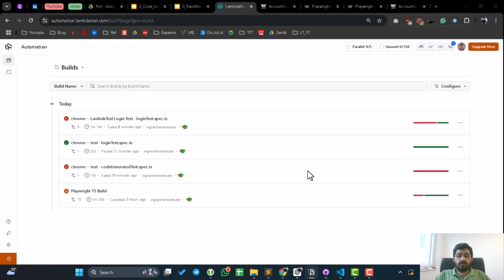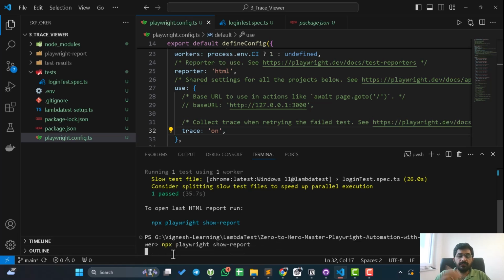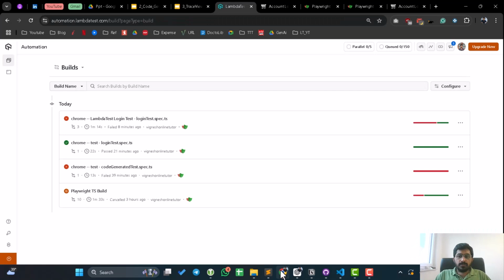So if I go back to Visual Studio Code, you can see the test got passed. And here if I run this command, which is npx playwright show-report, this is basically to show the report for us, which means to see the report in the browser. So let us wait until it opens the report. So here in the report, we should be seeing the status to be passed, but also we should be seeing the traces. Why? Because the traces value is on in the playwright.config.ts. So it is serving the report here.